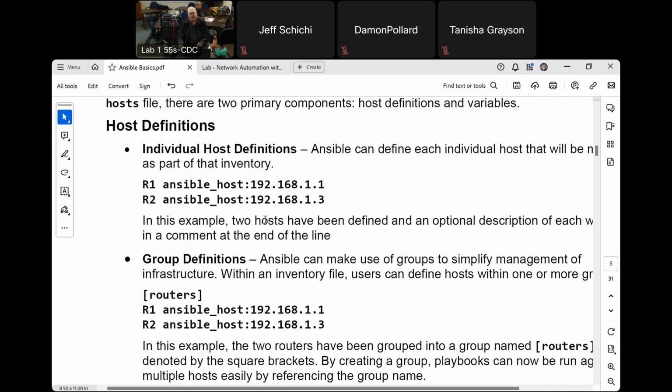I think that should be ansible_host equals and then the IP address. I don't think it's a colon. I need to go fix that. I think I've changed that once already. I guess it got saved right.